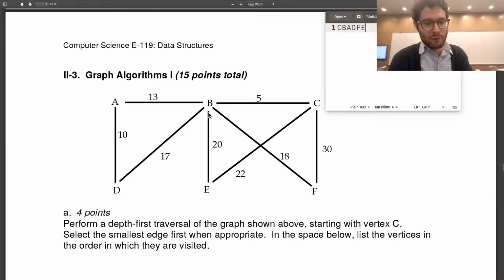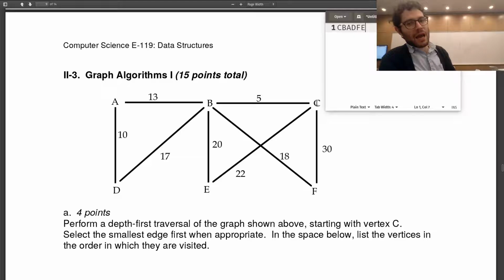That's a dead end as well because we've been to E, B, and C. So we pop, and then we're back at C where we started, and we have nowhere else to go, so we pop. So we visited C, B, A, D, F, E. Notice this is the reverse of the way I asked on the quiz. It's asking for the order in which we visit things, not which we pop off.